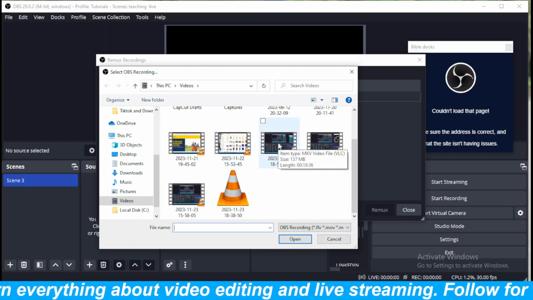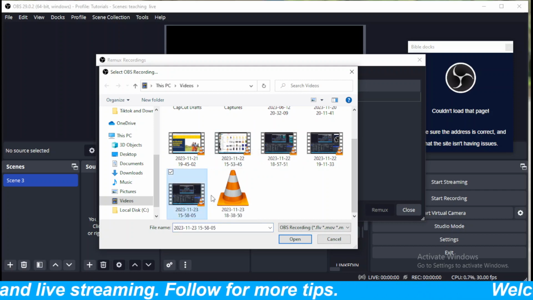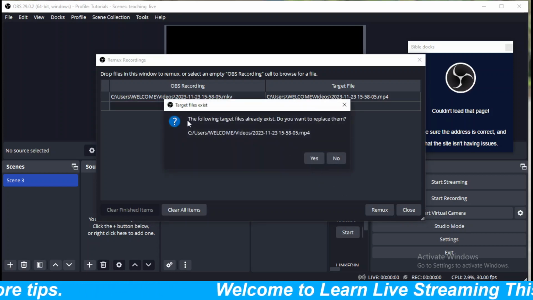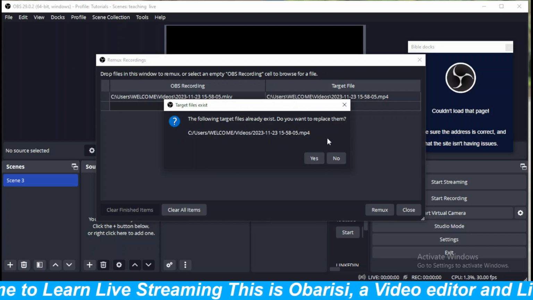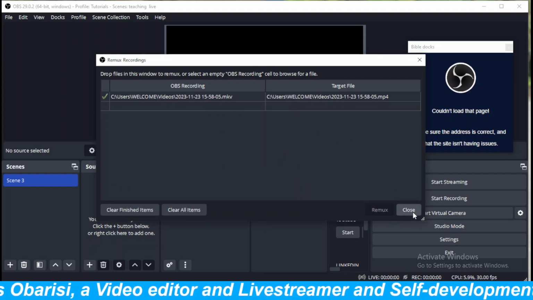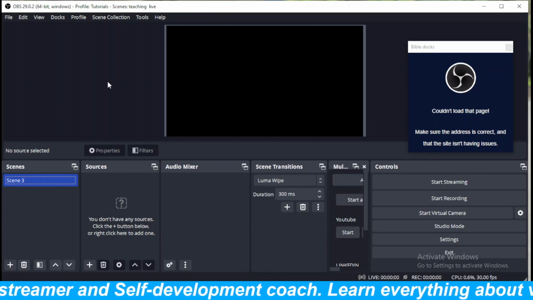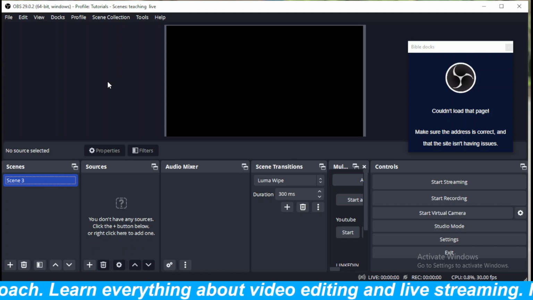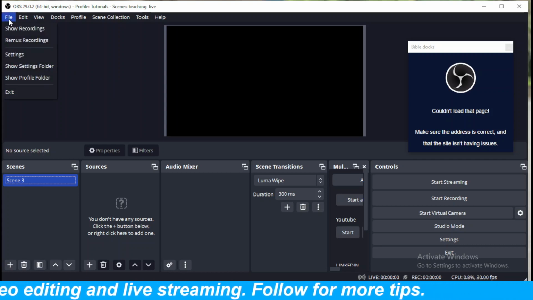So if, for instance, we want to remux that video, we'll click on this, then we'll click on open, and we'll click on remux. Now, because the video has already been remuxed previously, it's showing me that the following target file already exists. Do you want to replace them? Okay, let's just click on yes. So that file has been remuxed. That file is now existing as a .mp4. At the same time, the .mkv file will still be in the computer until you decide to delete it from the computer. So the .mkv is like an insurance policy that OBS has to keep your files intact.